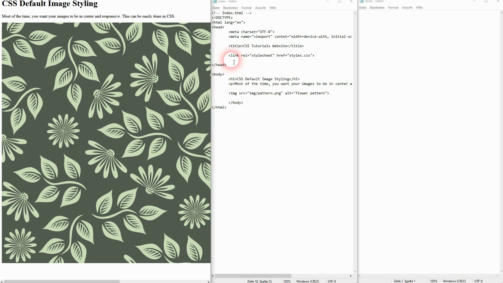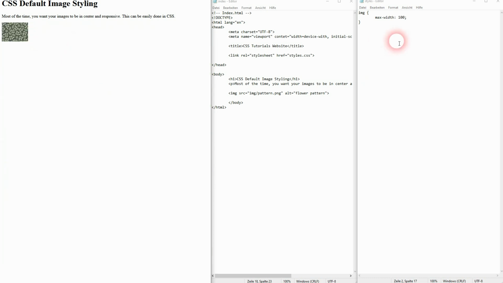I select the image and our CSS. To make it responsive, we use a max-width of 100%, and we set the height to auto. Obviously it's 100%, not 100. And now it should run.